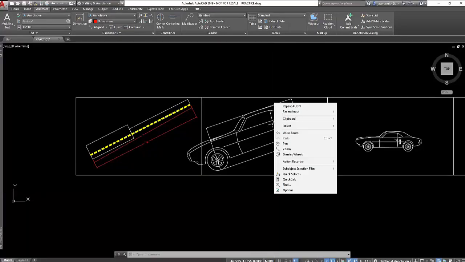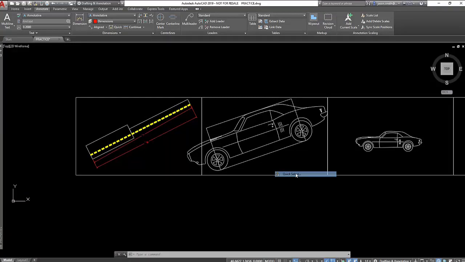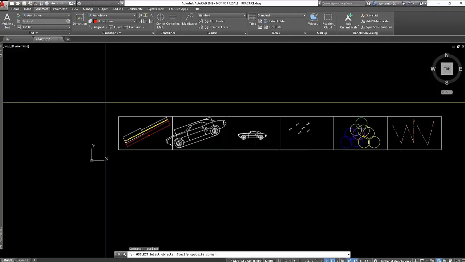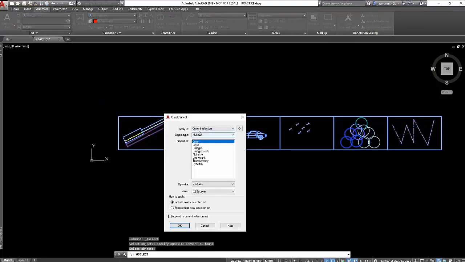Right-click anywhere on your screen, and you'll find Quick Select right there. Opens up this dialog box. Again, choose Entire Drawing or a selection of objects. I'll just select all of my objects here and right-click.